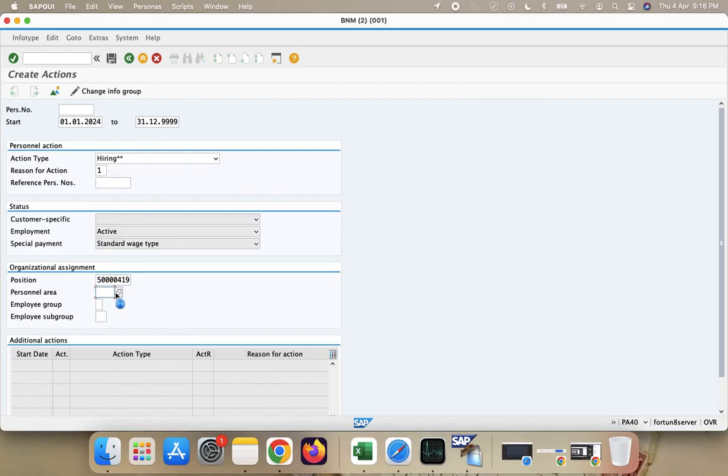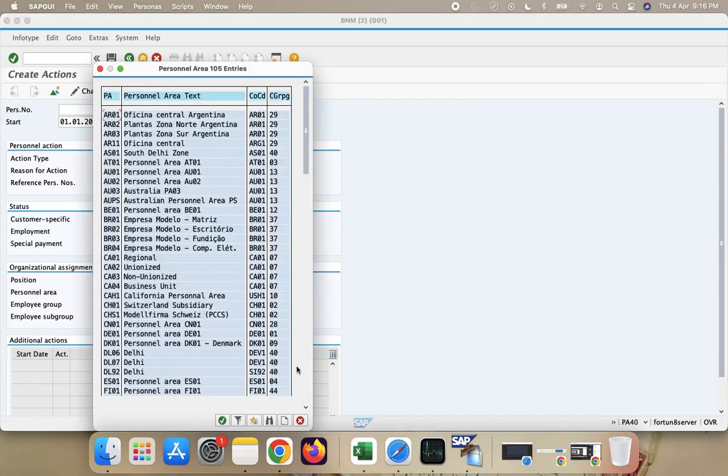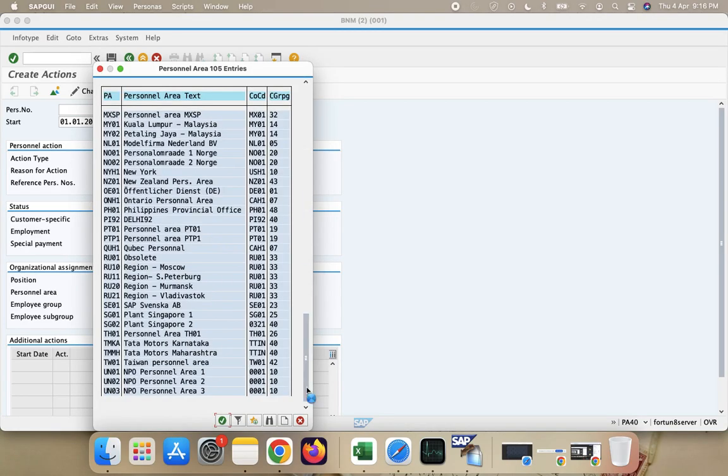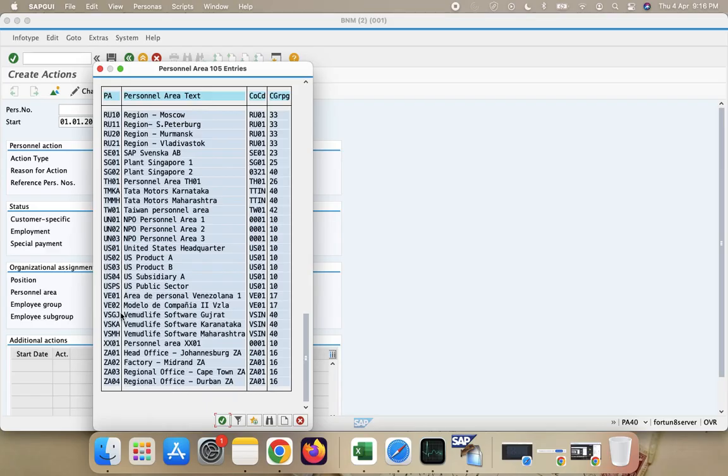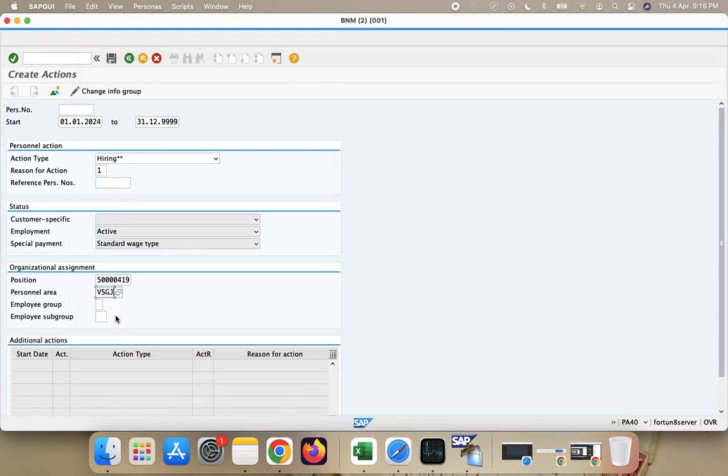Okay. Personal area, again, which personal area? For which geographical location? The one that we have created earlier in the enterprise structure. Remember? Here we have created Gujarat, here we have created Karnataka, here we have created Maharashtra. So let's say we want to take Gujarat.